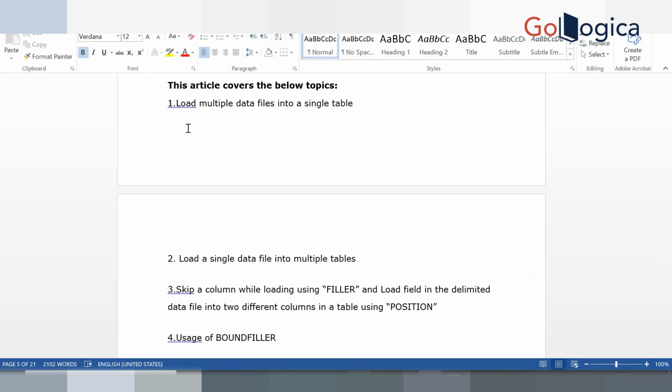So now, a single file you can load, and multiple files you can load. Here you can see you can load multiple data files into a single table. Suppose you have two files, you can load them. And you can load a single data file into multiple tables. Vice versa, you can do that also.